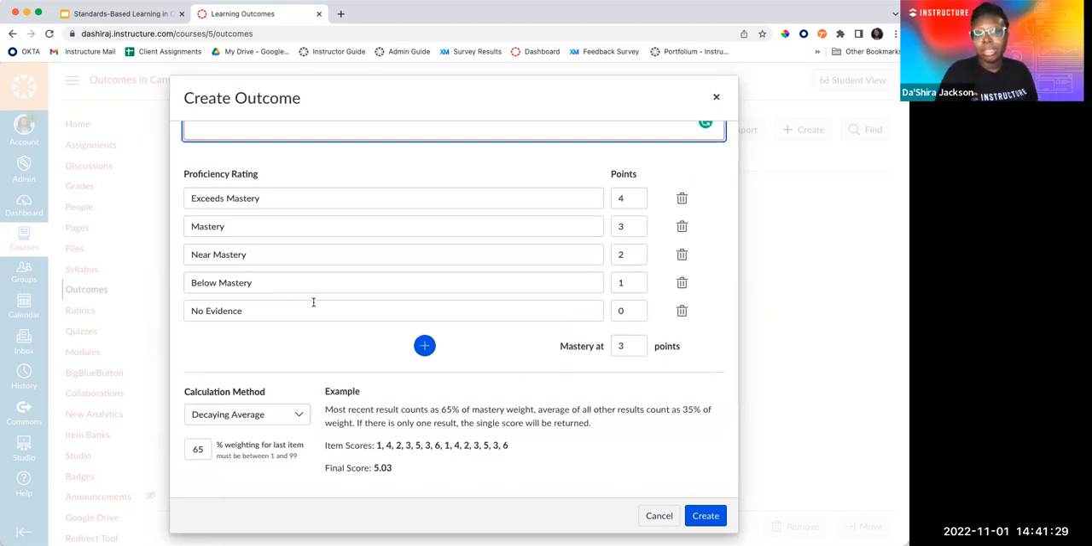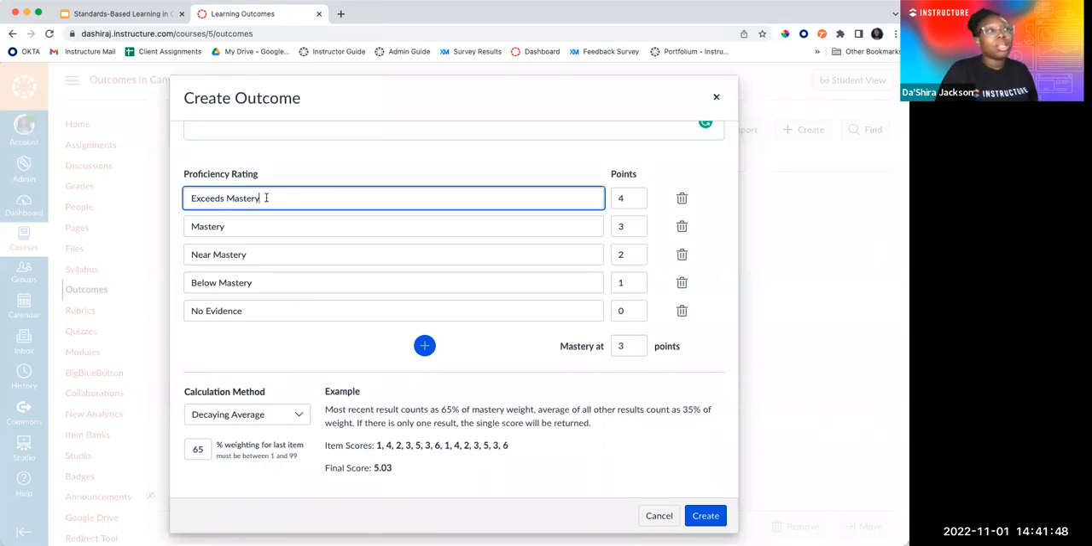You have the ability to customize this on a per outcome basis. And I know some of you on the call are admins. If you wanted to, you could turn this on at the account level and make it the same for everyone. If not, if you allow them to add in outcomes at the course level, they can add or remove any proficiency ratings, as well as change the descriptors for the different ratings.